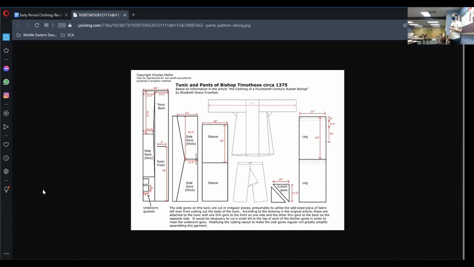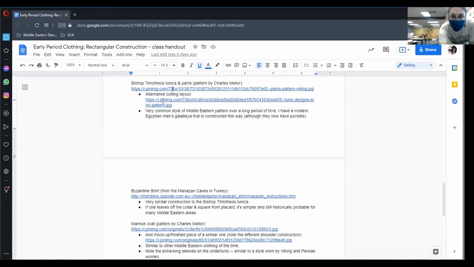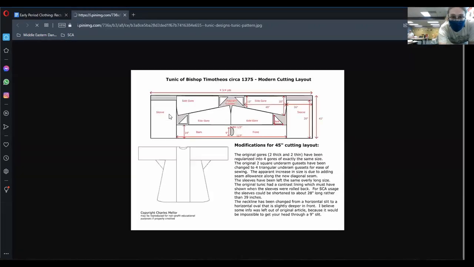Yes, exactly. And there are different layouts. Let me see if this was the one that had the different layout for the pants. Oh, this had a different fabric layout for the tunic, depending on if you had 45-inch fabric versus, I think, 58-inch.